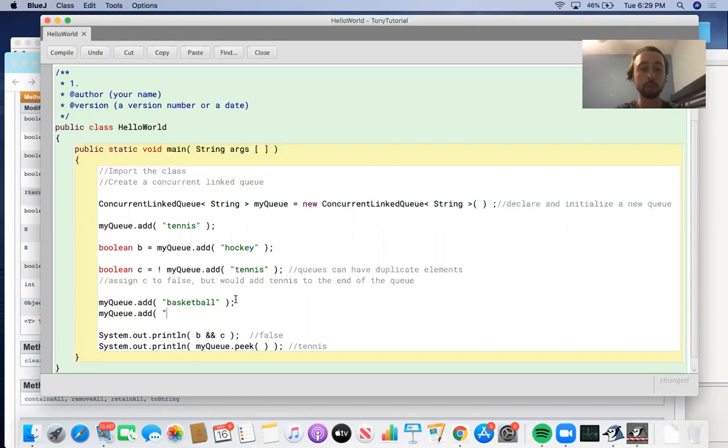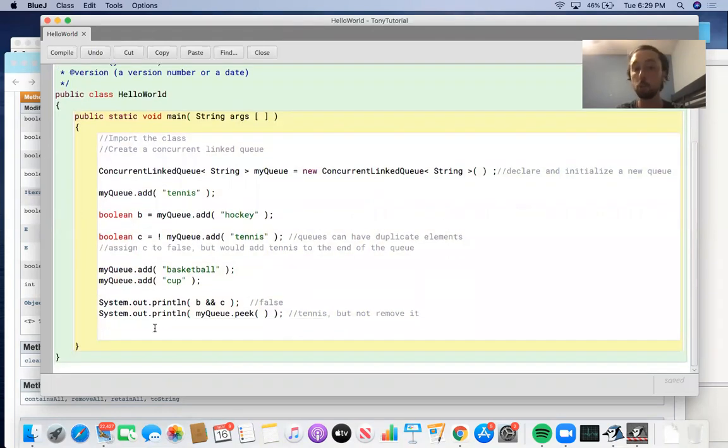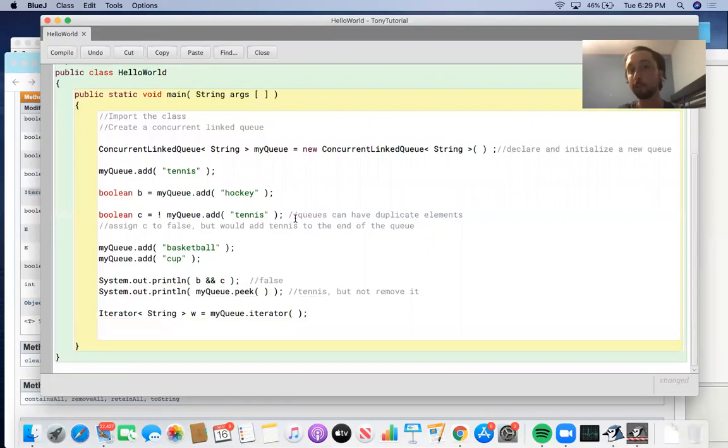Okay, and then you could say myQueue.add of cup. Okay, and so then you could peek, but this would return tennis, but not remove it, right? Because we said that the peek method for a queue returns the front of the queue, but doesn't remove it. And so what we're going to do is create an iterator of type String, and you can call it w. And then you would say myQueue.iterator, and you just call it directly on the ConcurrentLinkedQueue. It's an instance method called iterator that's called on an instance of the ConcurrentLinkedQueue class.